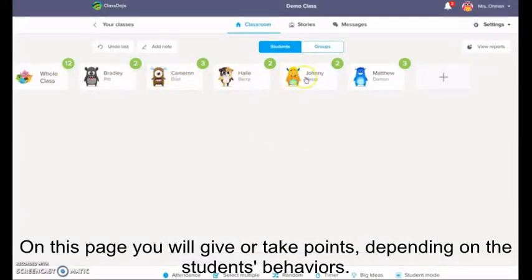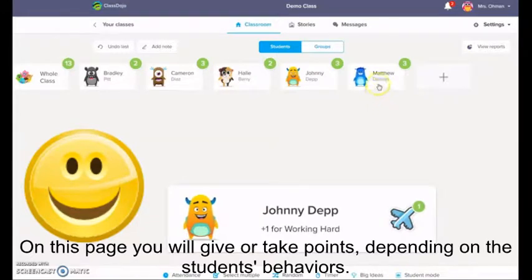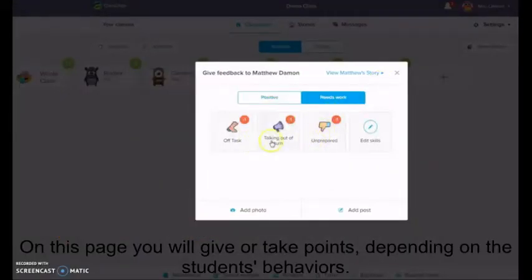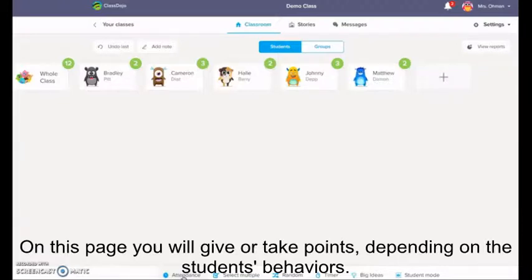If I need to do an individual student right here, such as Johnny Depp, and I see that he's working hard, I can give just him a point. Or if I see that Matthew Damon is not doing a great job, then I could take a point away from him, say he's off task. Down here you click on attendance, that way if you do whole class points, you can mark who's absent or who's present. If you want to do multiple children at one time, you can do select multiple. Random, if you click on this, it will randomly give you a student's name. You can look at that student, see how well they're doing, and either give or take a point.